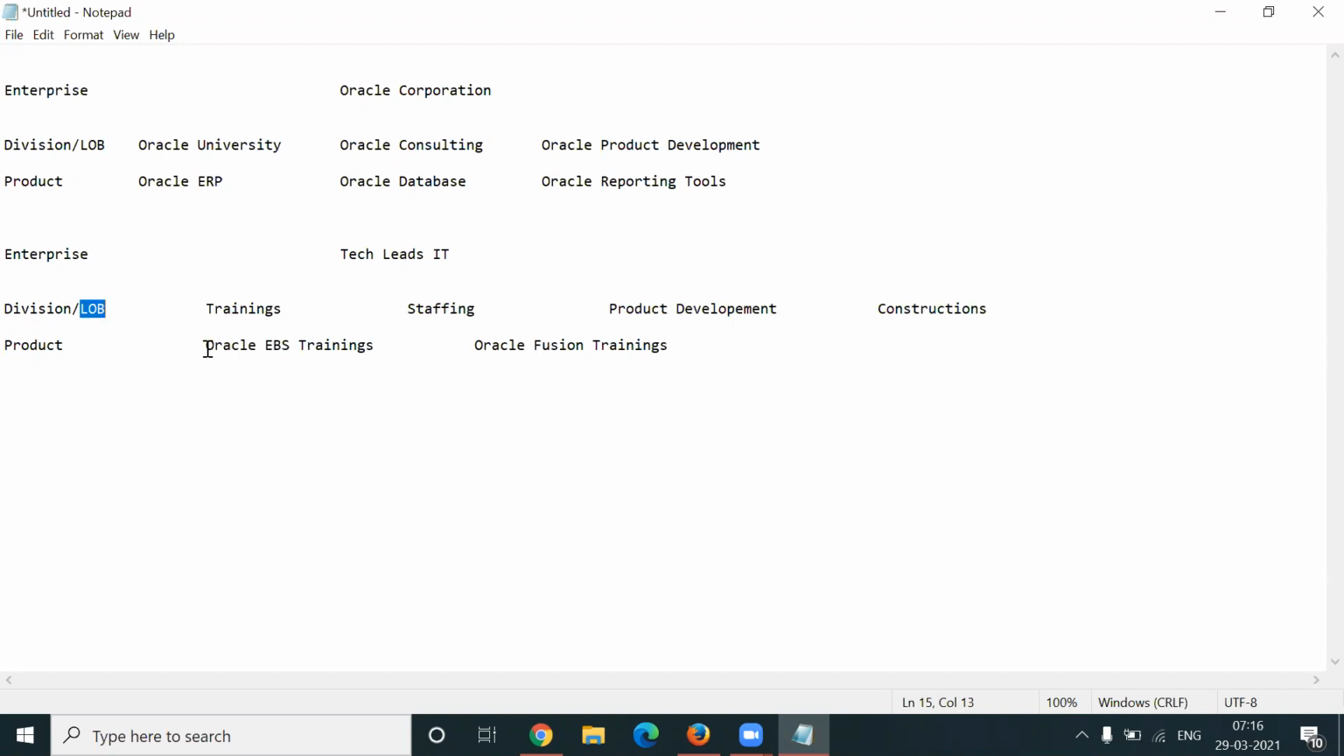Otherwise, I can configure based on the product also. Otherwise, we can also configure based on the country also. Country means I'm into US, and then I'm into India. In that situation, I can create like this: US division, and then India division. So divisions we can create based on the line of business. Otherwise, divisions can be created based on the product. Otherwise, divisions can be created based on the geography also. Okay.